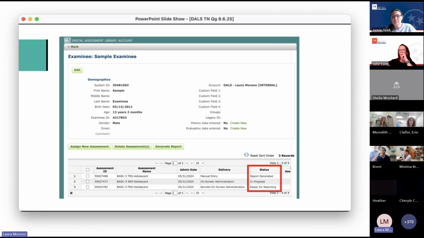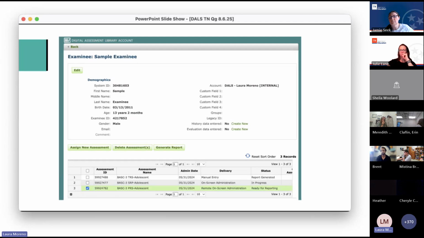This is a BASC-3 PRS that I would have sent out to a respondent to complete. And when they did complete it, now I can see that it is ready for reporting. So this status column is another way that you can see if that assessment has been completed. So I'm going to choose the checkmark box next to this assessment and then click Generate Report.